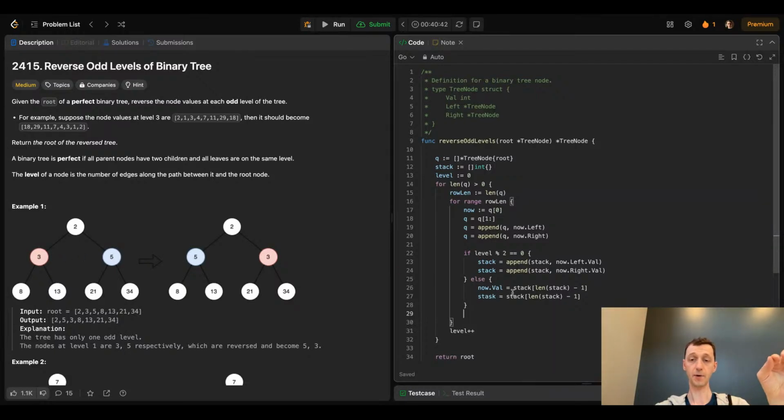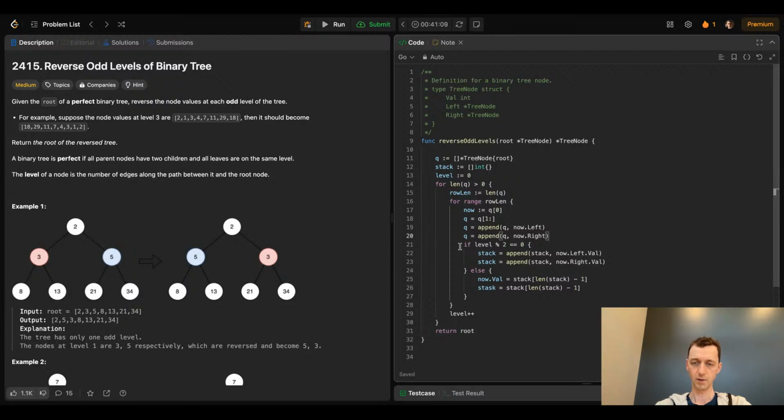If we are on the odd row, we're just taking stuff from the stack. And it's kind of important that this is a perfect binary tree. And we could be very close to a solution, actually. Do we need to do anything else? I'm trying to remember.